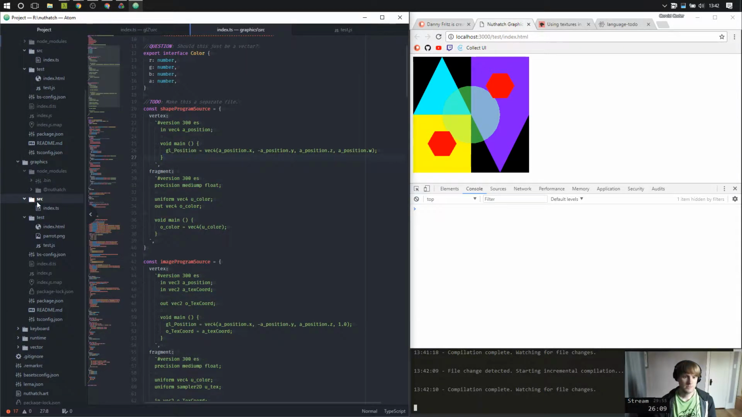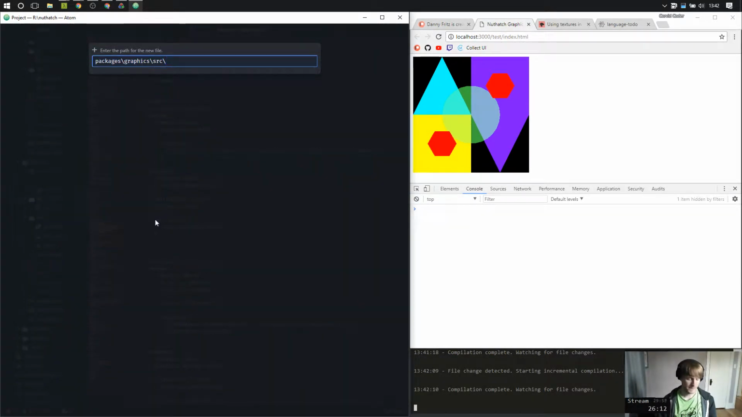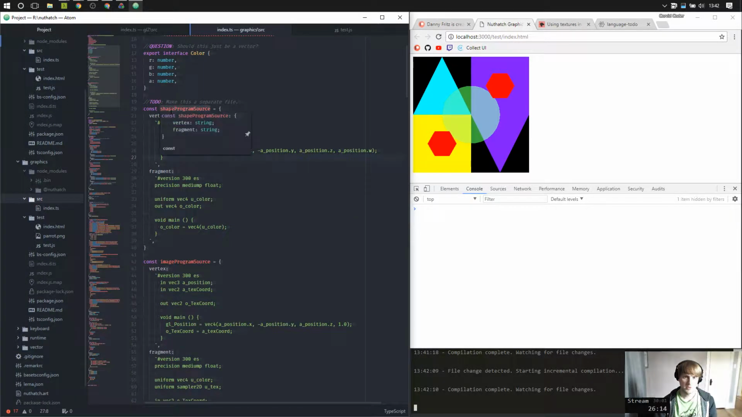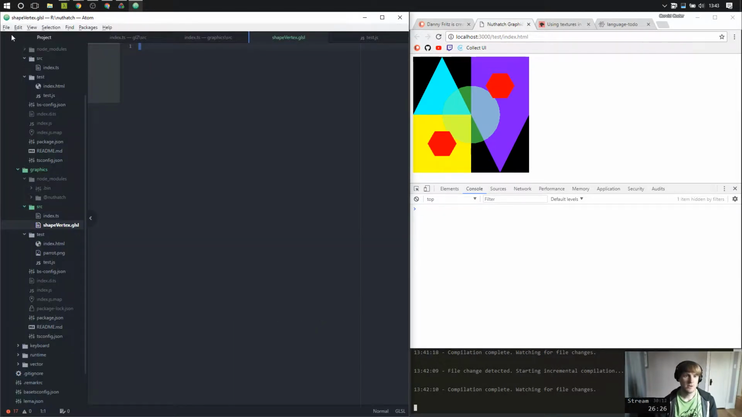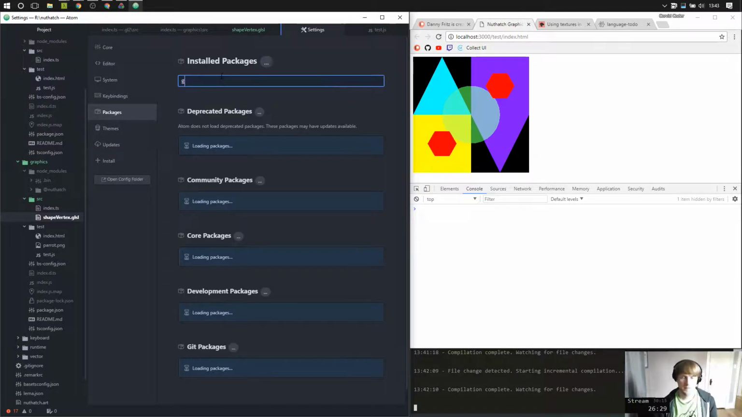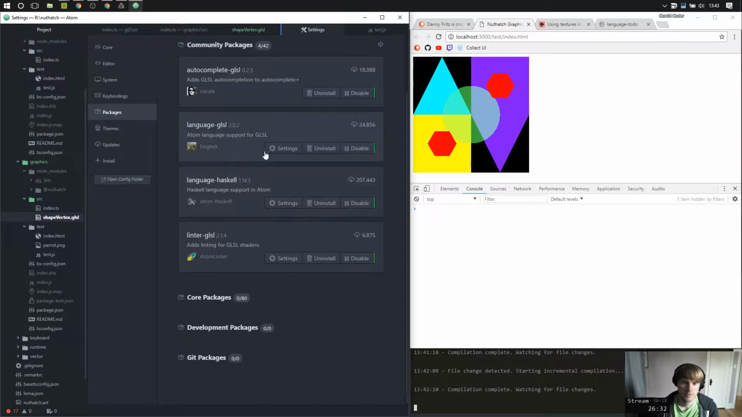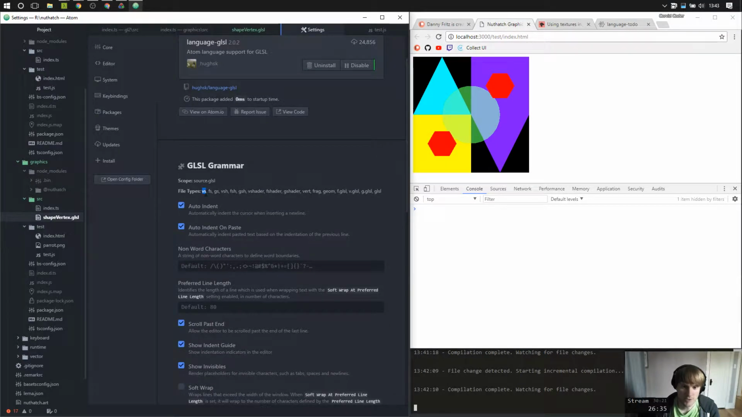So it's going to be shape vertex dot something. GLSL. Wonder what file format I'm supposed to be using. So we've got vertex shader, fragment shader. I like that. I also like these f.glsl and v.glsl. G for geometry. So let's do this one, f.glsl.